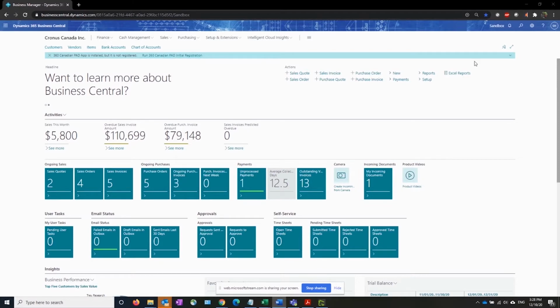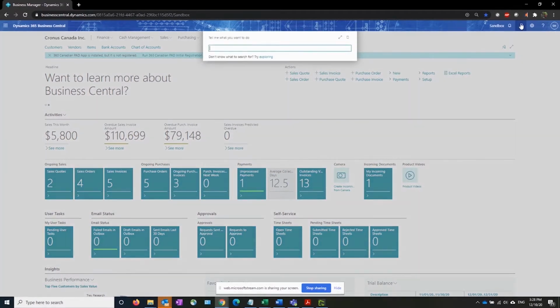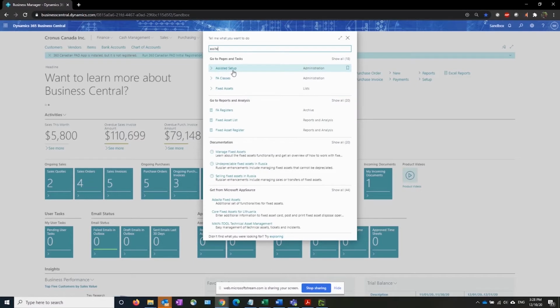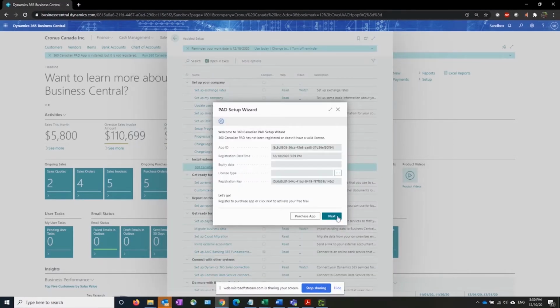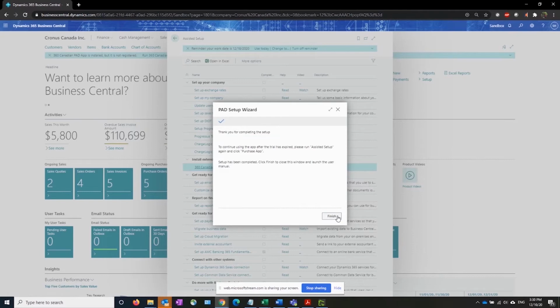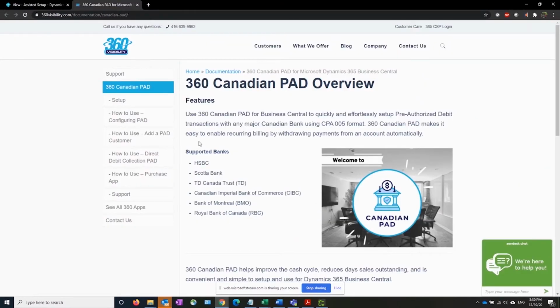Alternatively, you could also go to Assisted Setup and click on 360 Canadian PAD Setup. Click Next on the PAD Setup wizard and click Finish. Upon clicking Finish, the following help page will be opened.